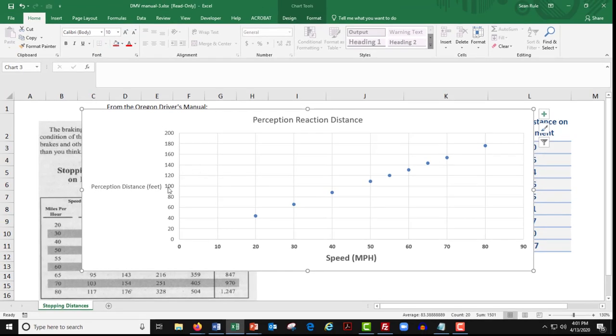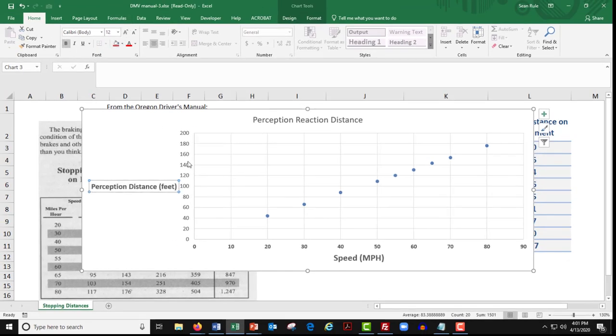It smushes the graph to make it fit. I can make that bold. I can increase the font size a little bit if you want. Make that bold as well. I'm going to change this title too. I don't mind perception reaction distance, but I'm going to call it perception reaction distance as a function of speed. I'm going to try to spell function correctly, as a function of speed.